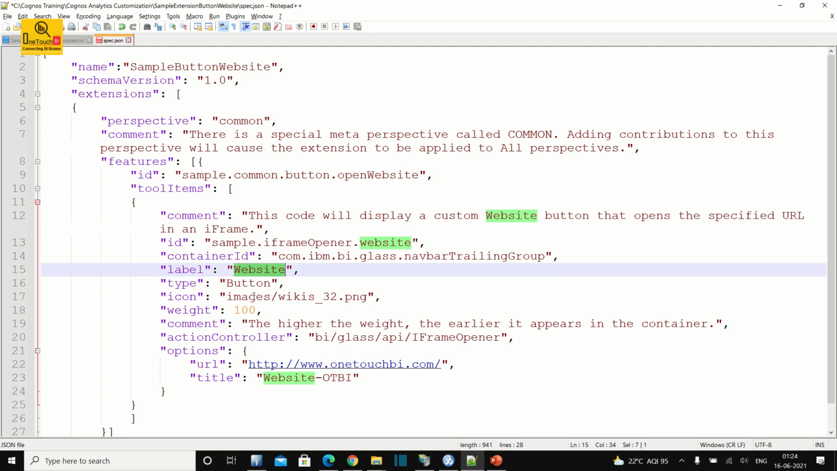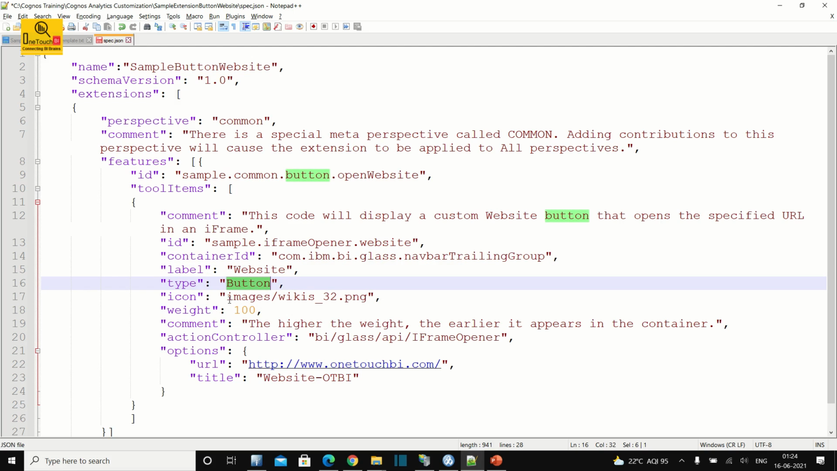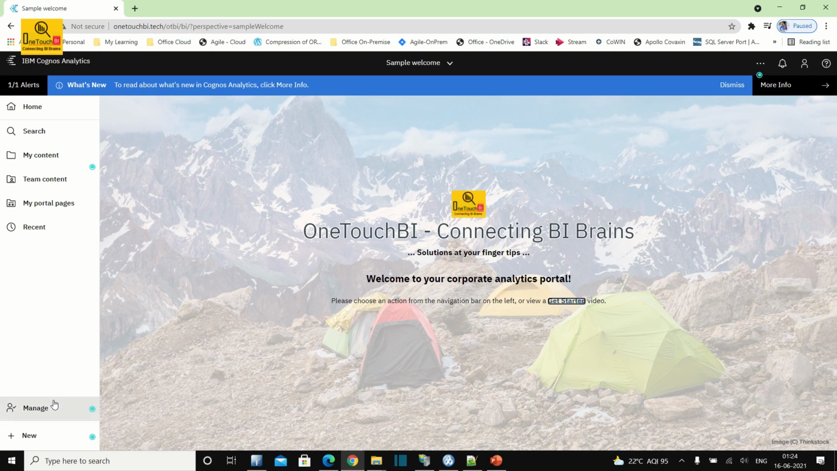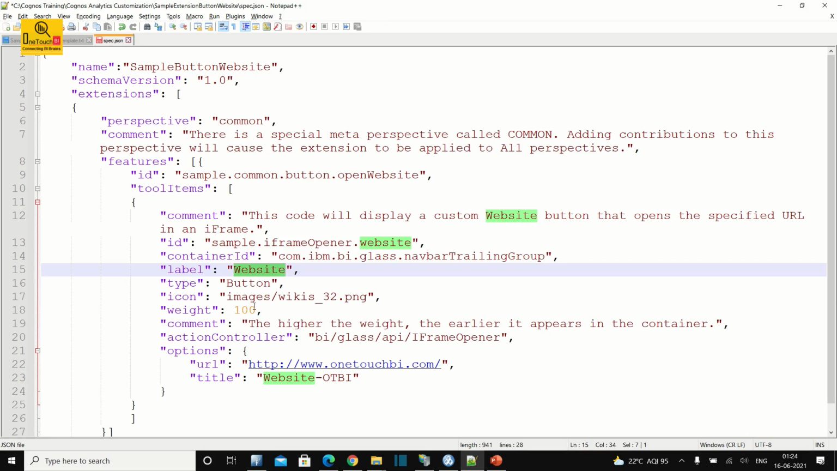Label, and everything what you add is a button, so don't change this one. And the icon, you're going to define the images, that is the logo attached to the label, and the weight is going to represent whether you want to show it always in the top or you want to add it to the extreme lower side. If you want to add just above the manage, that means the weight you have to provide a higher number. So I'm going to keep the number as 700.